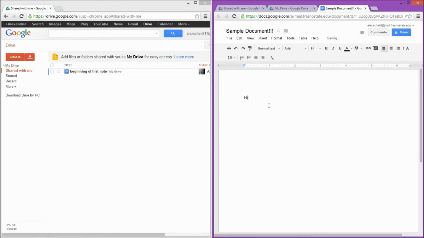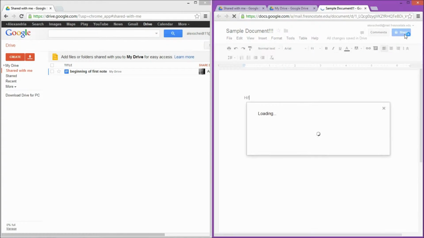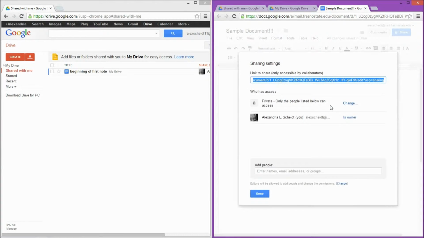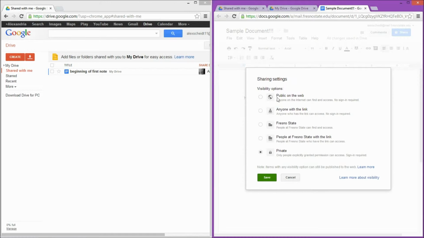So here I can write stuff. But now the main idea here was to share it with someone. So up here there's this blue share button with a little lock on it, and I'm going to click on that. So here it shows that it's private and the only person with access to it is me right now. So you can change this so that different people have access to it.